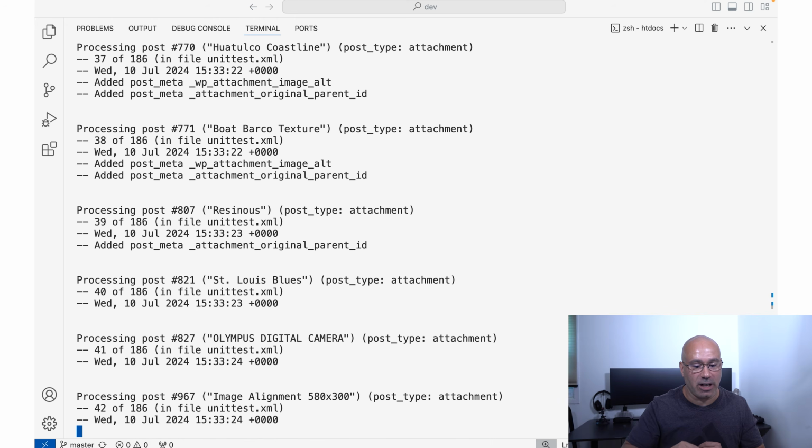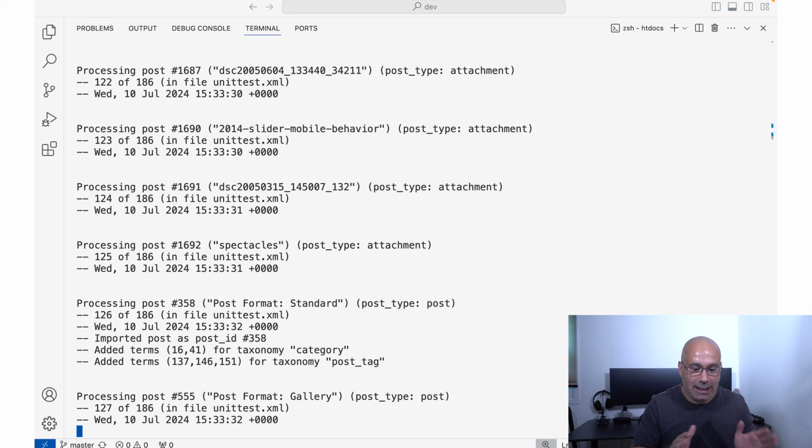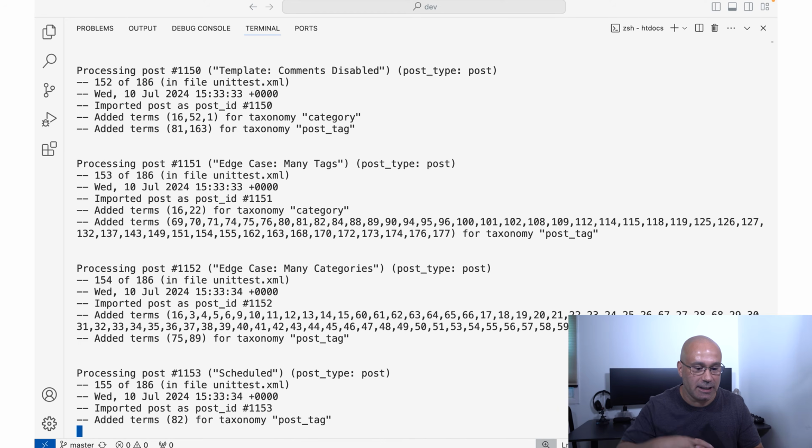So it's going to go through that process. It might take a minute because this is a very large file, but it typically takes about a minute or two in order to get everything set up.